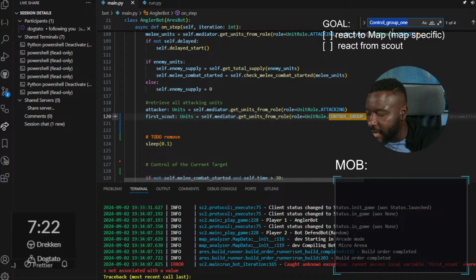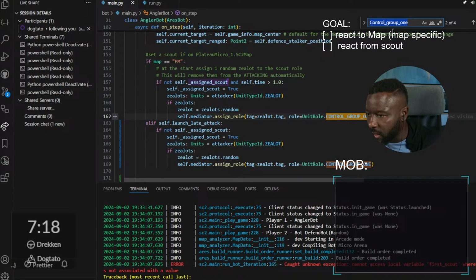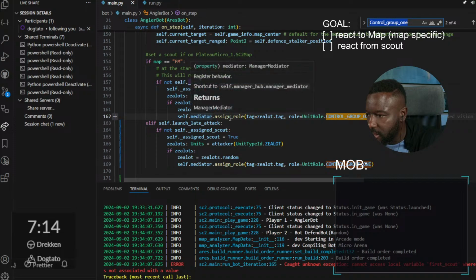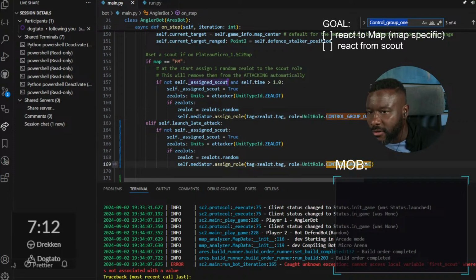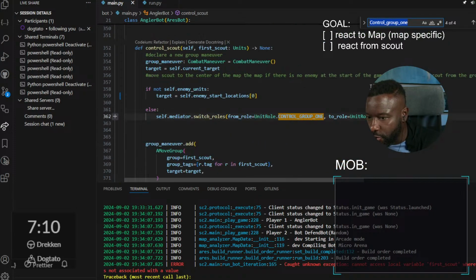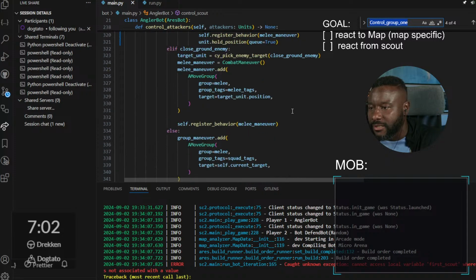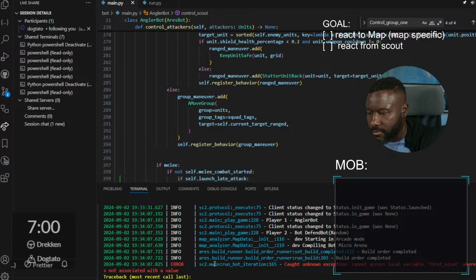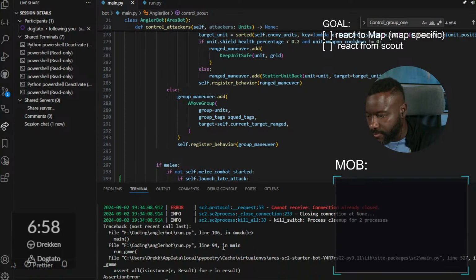Was this supposed to be? Yeah, it should be control group 1. Okay, good. But the question is, why is this? Oh. Okay, that's right. Control group 1, and that control group 1. Switch roles though. Oh, from control group 1 to attack. Okay, never mind. It was right. I just misinterpreted it. Okay, let's see if that works.